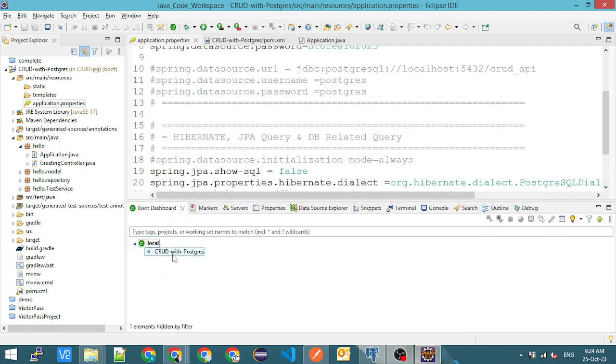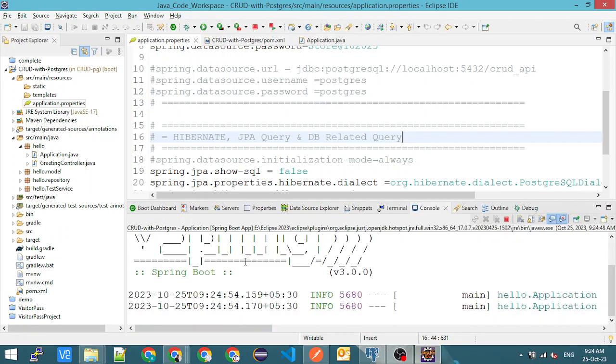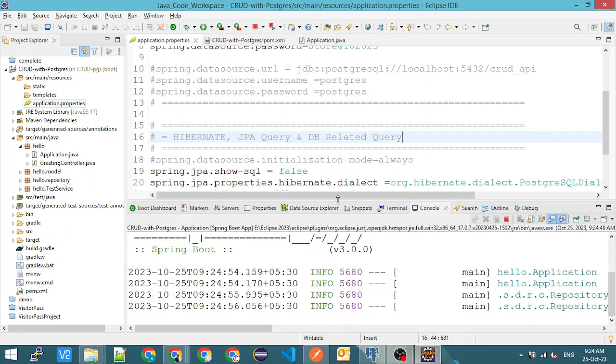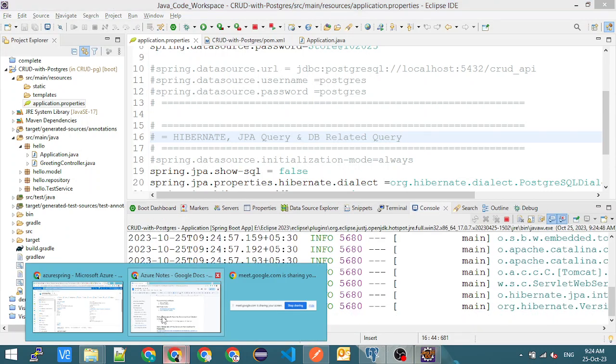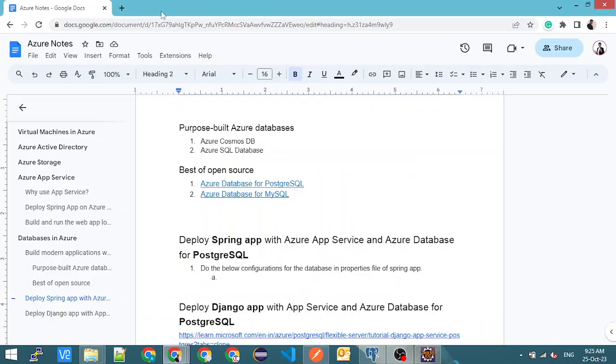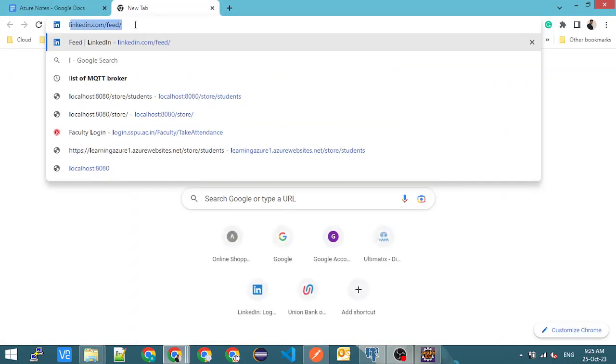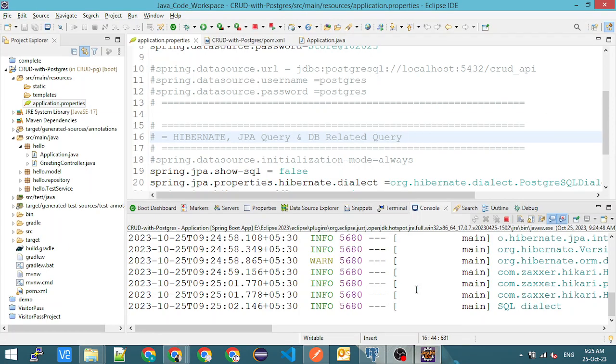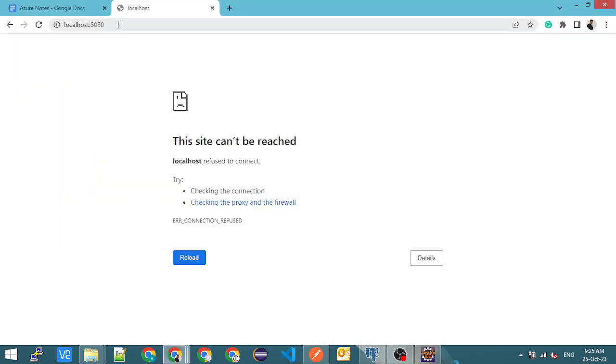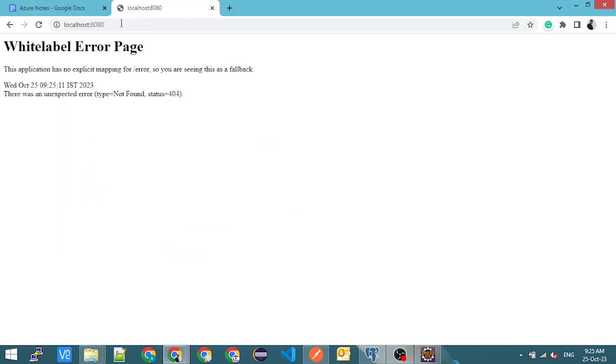I'm running my application. People from a Java or Python background may not be familiar with this, but for Java people, you need to know this particular dashboard and how the application works. Once it is up, I'll be able to access the application on localhost 8080. Not as of now, I guess it has not started. Hello application. Yes, it has started now, so I'll be able to access it over here.